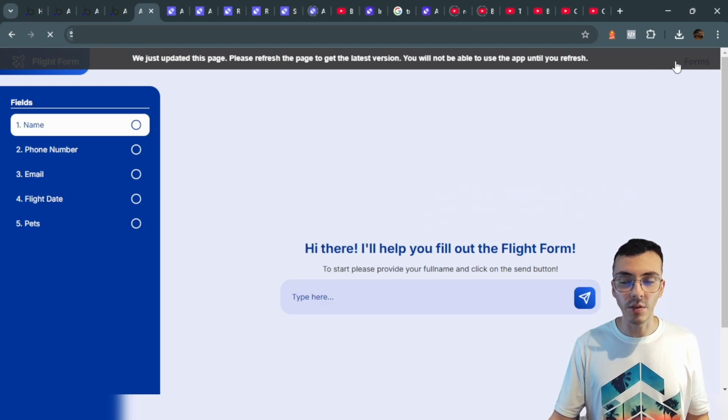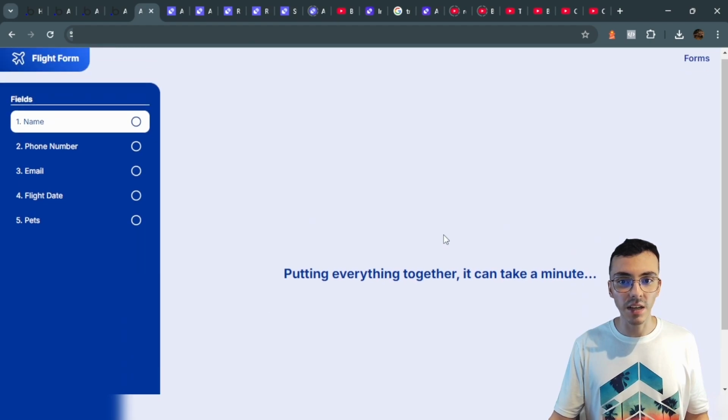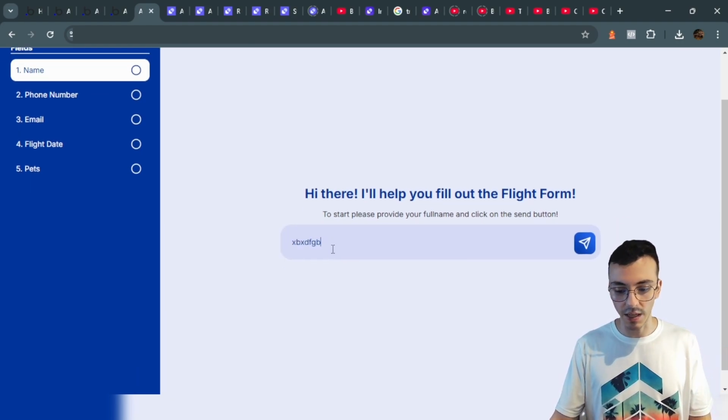So I'm going to go to the forms section again, create a new form, click this, and as you can see, Relevance is creating all of the conversations, and once it has created all the conversations with every one of the agents, the app is going to allow the user to start typing.